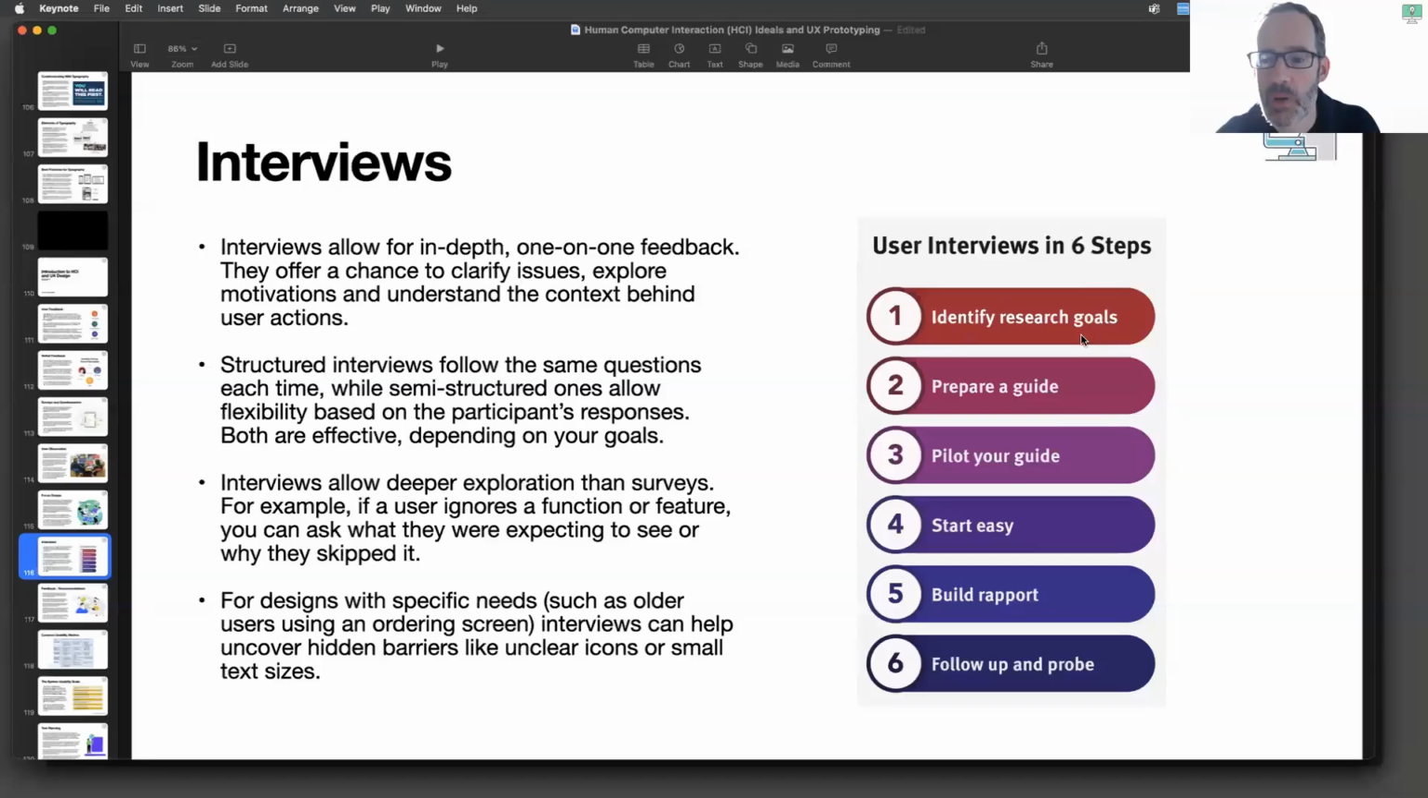So these are some suggested steps that you can use in interviews. Go in with a definite goal in mind, have a guide, have a script, pilot your guide, maybe just do one mock interview to see if it works. Start easy in the interview, build up rapport, ask follow-up questions, follow up after the interview, probe for the responses you need.